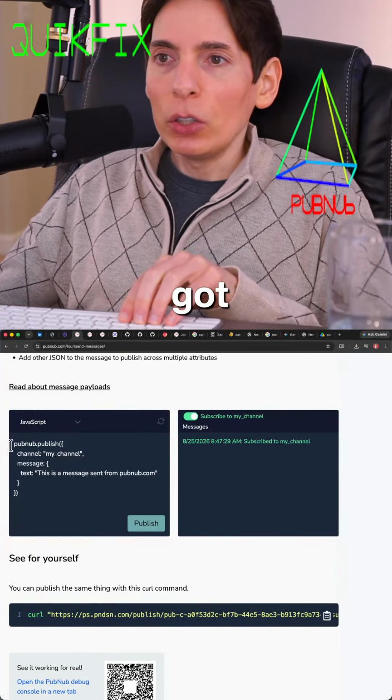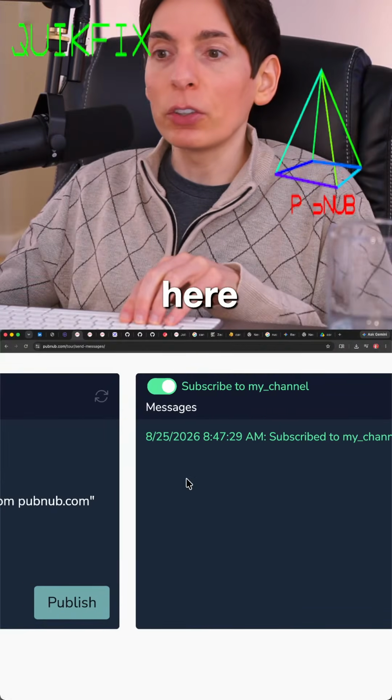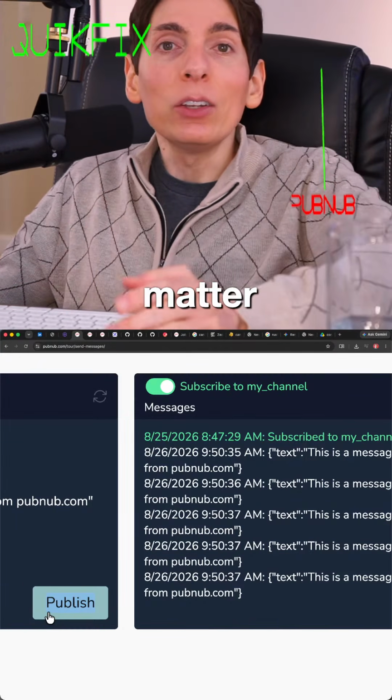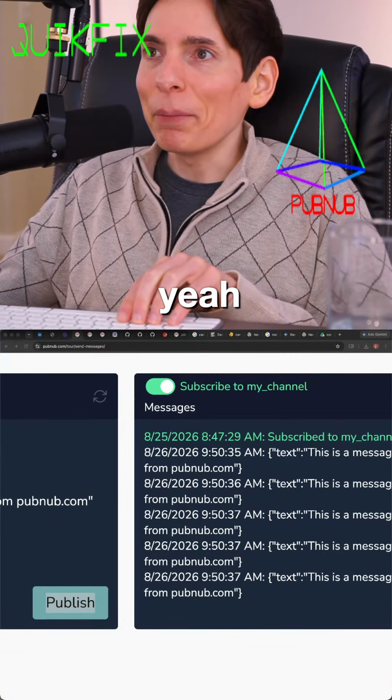You can see over here, you've got a send function called publish to send a message, and you've got a receive function over here to receive the data. So when I send data, I can send it and it shows up. No matter where you are on the planet, that data will be transmitted. That's how that works.